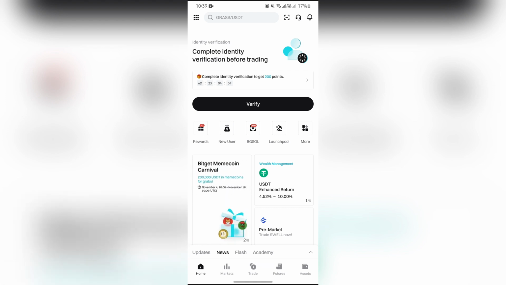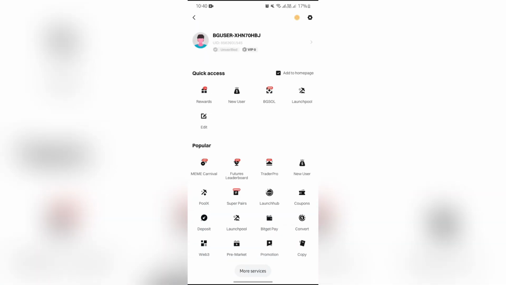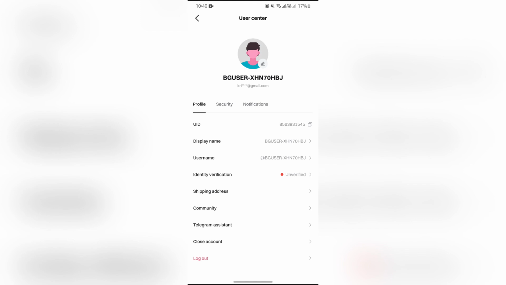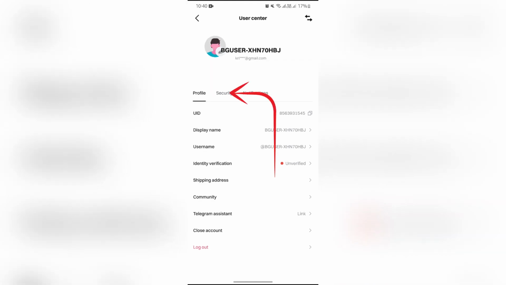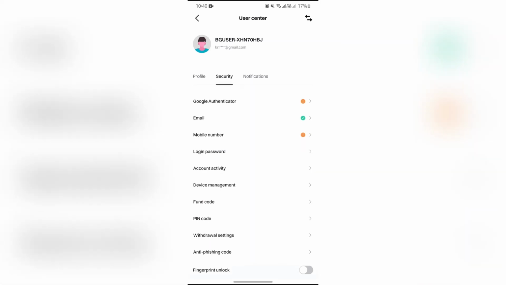You just simply have to tap on this dotted icon in the top left corner. Tap there, and after that select your profile at the very first. And after selecting your profile, just simply tap on this security option. Tap on security and then scroll down until you see this option of login password.